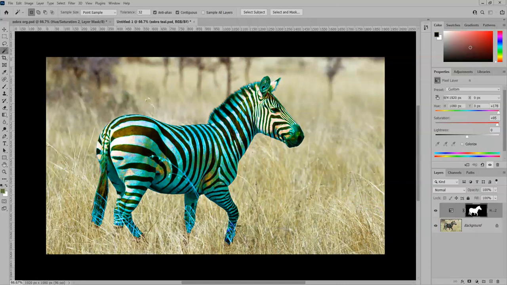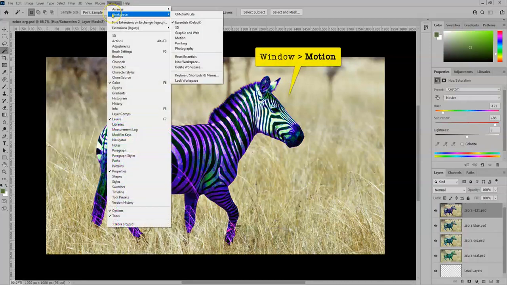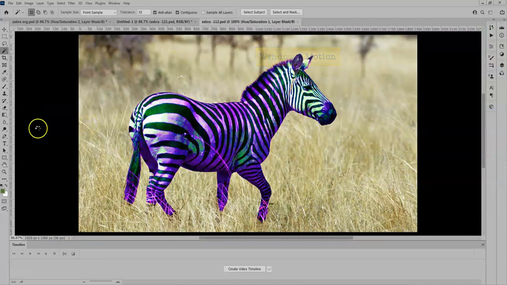The next thing I want to do is go to Window, and under the workspace I want to choose Motion, because we're going to want to make this animated. Let me make sure all of these load.